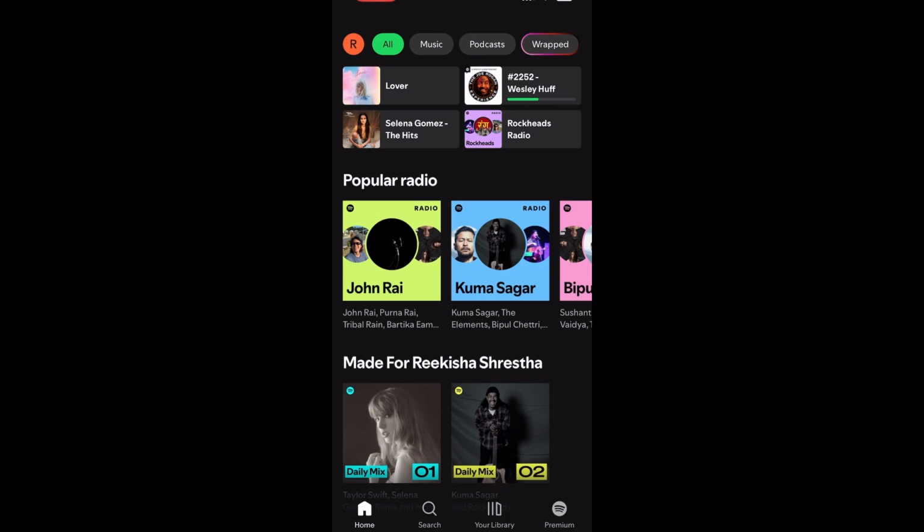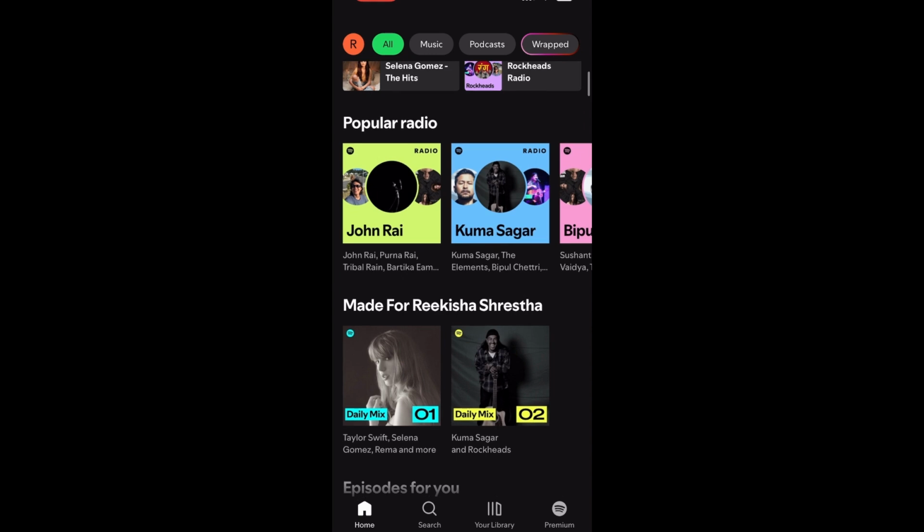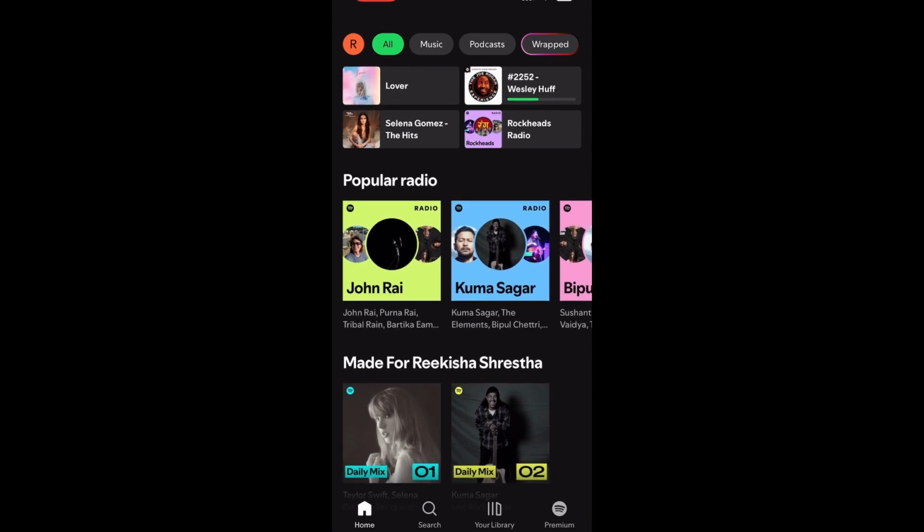Now if you already have a Spotify account, you can log in with your credentials. If you don't have an account, you can easily sign up for free or choose a premium plan. And that's it, you are all set up to listen to your favorite songs, playlists and podcasts on Spotify.